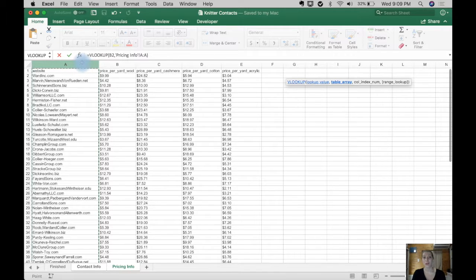Now, the other thing that we have to make sure of is that we also select what we want our return value to be. So the website is our reference. That's what we're looking up, and that's going to be what matches the data to the contact info tab, but we need to tell it what we want it to return to us. So I'm going to select A through B. We want it to return the price per yard of wool, which will be column B. Now I'll press comma again to close that all out.